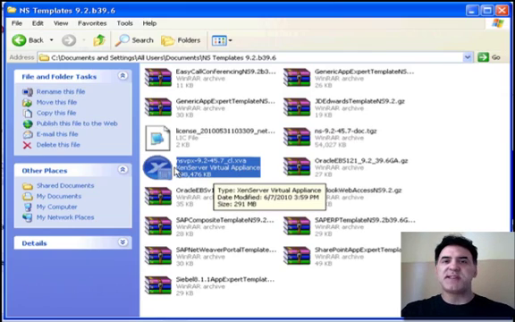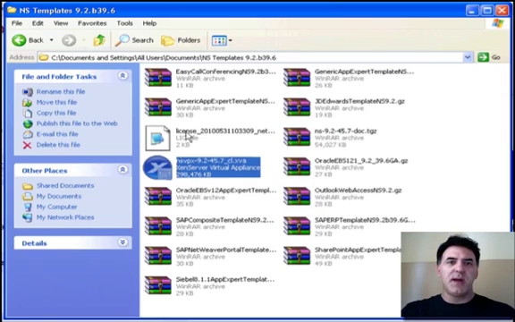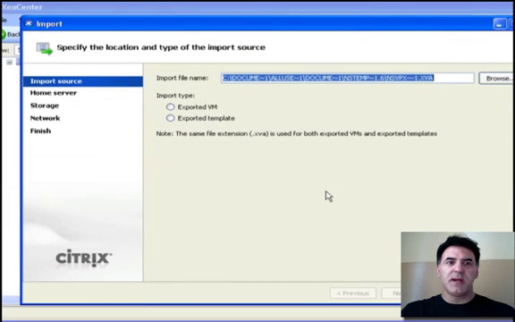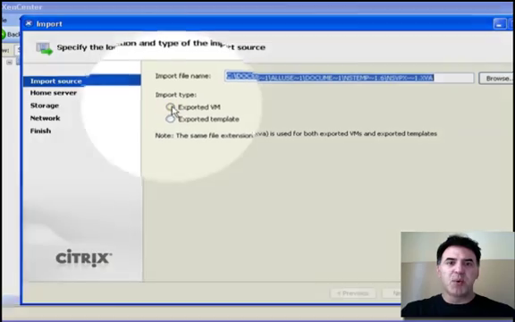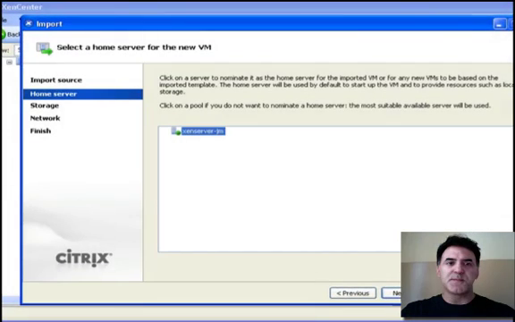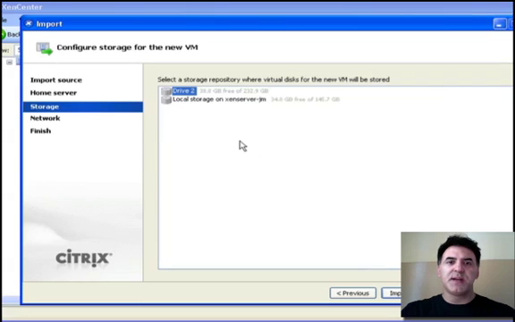So let's go ahead. We just have to double click on it. And because I've got XenCenter up and running, it's going to pop into the import dialog box of XenCenter, as we see here. Import type is exported VM. So click that, click next. Select the server that you want to put it on, and click next. Now, the Netscaler VPX requires 20 gigs of storage. So pick a storage repository that has at least 20 gigs of storage, and then click on import.